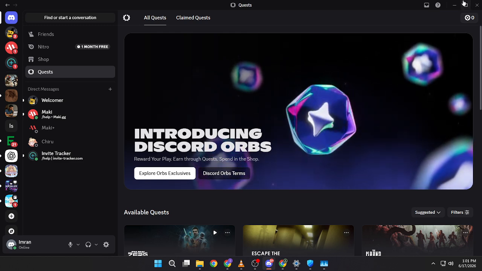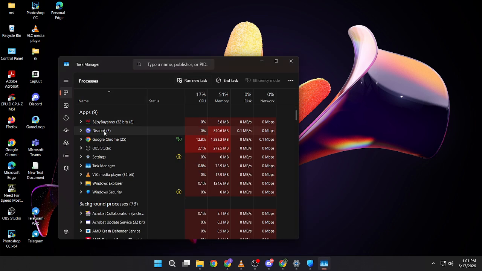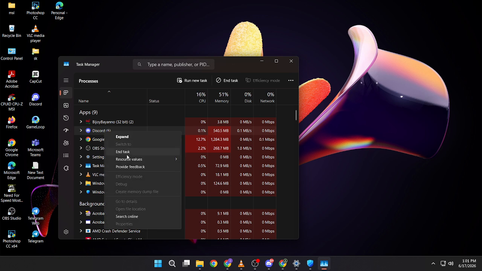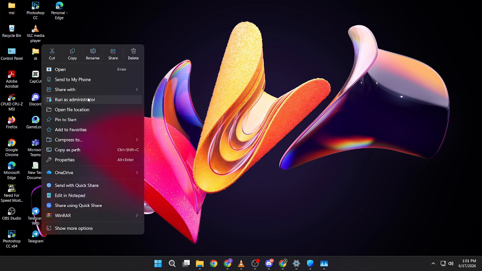First, Discord may already be running in the background. Open Task Manager and look for any Discord processes. End those tasks completely, then try launching Discord again. Next, right-click the Discord shortcut and select Run as Administrator. This gives Discord elevated permissions that can help bypass launch issues.